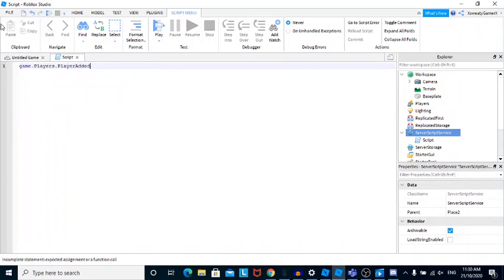game.Players.PlayerAdded:Connect(function(player).